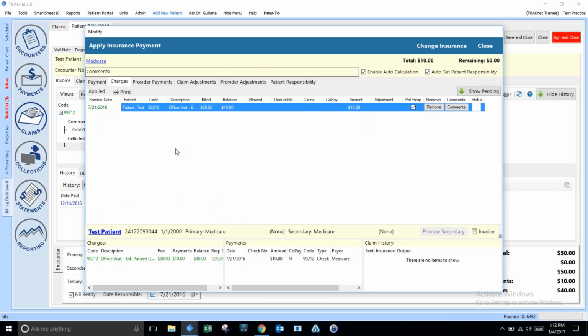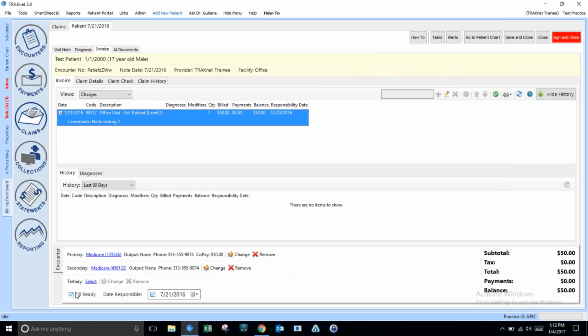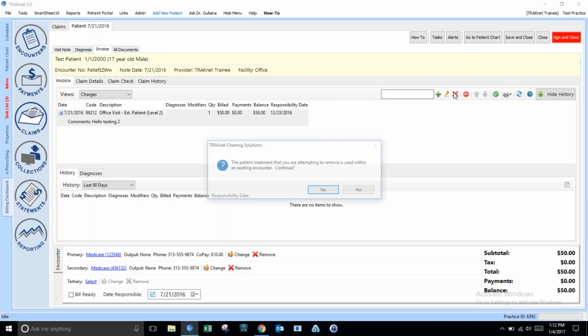And then from there, it is the same process as resubmitting any claim. If you want to add a different code, you can go and resend the claim through your claim screen. So it comes back up here, it's ready to be resent.